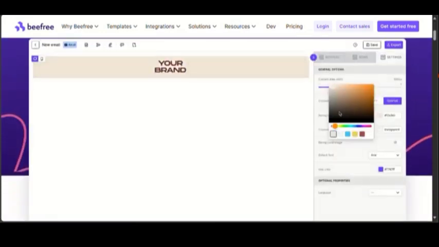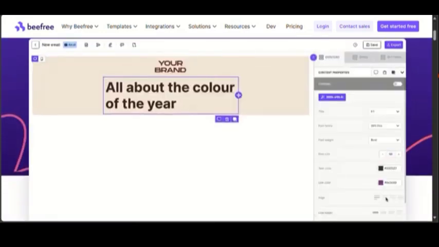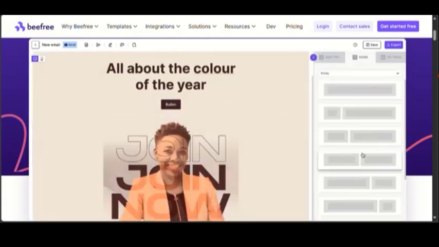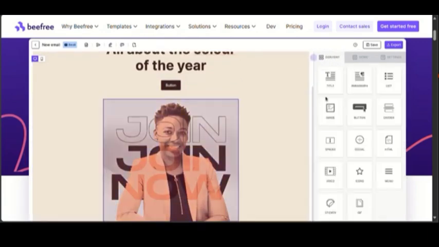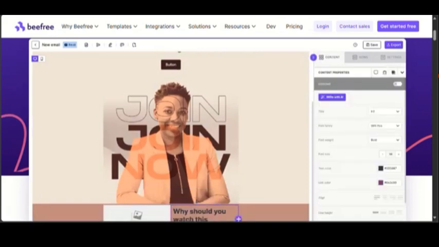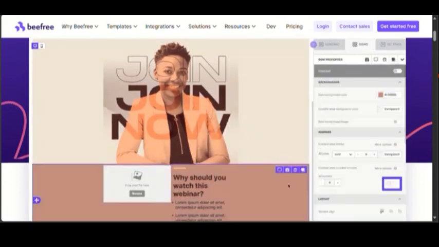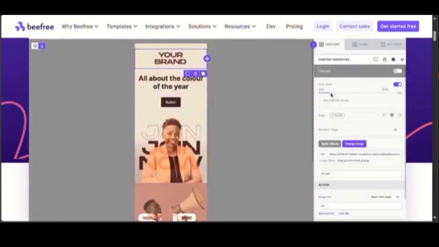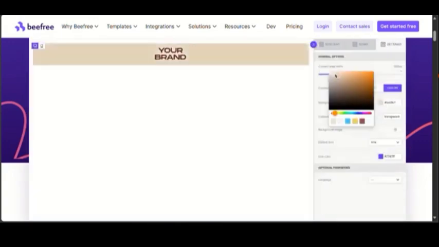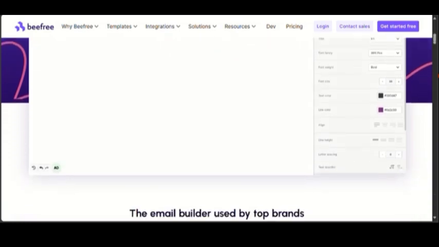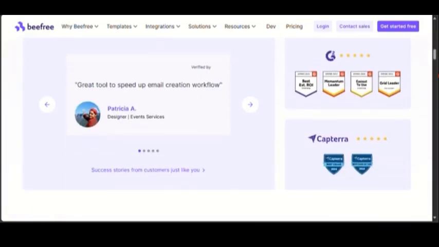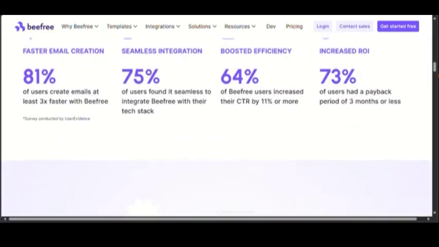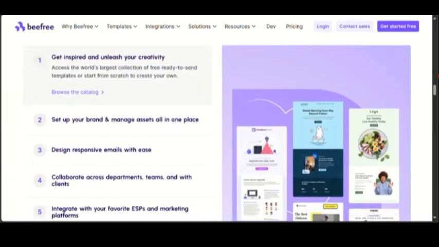When it comes to pricing, Superhuman costs about $30 plus a month, while Beefree has a free plan, and if you want, you can pay $25 plus a month. So Beefree is definitely best because it's budget friendly. When it comes to integrations, Superhuman integrates with Gmail and Outlook, while Beefree integrates with about 15 plus ESPs like MailChimp and HubSpot. Then lastly, mobile app.